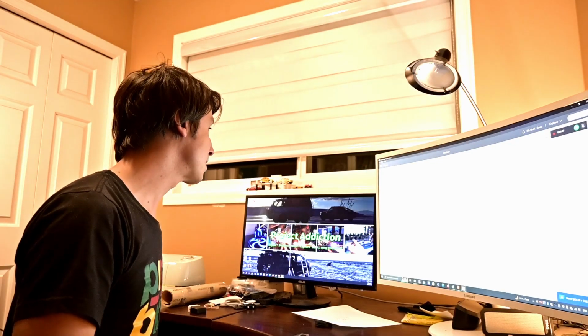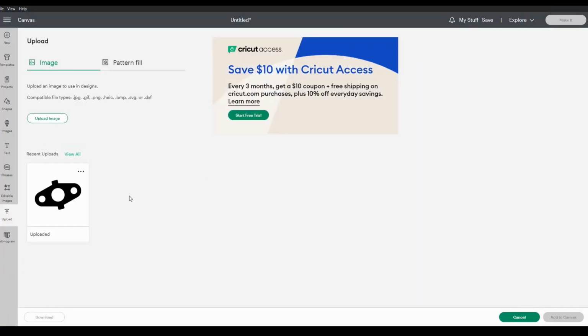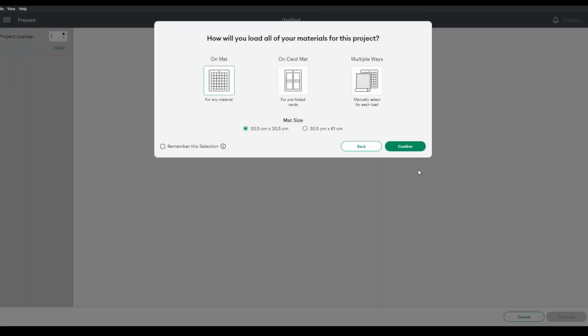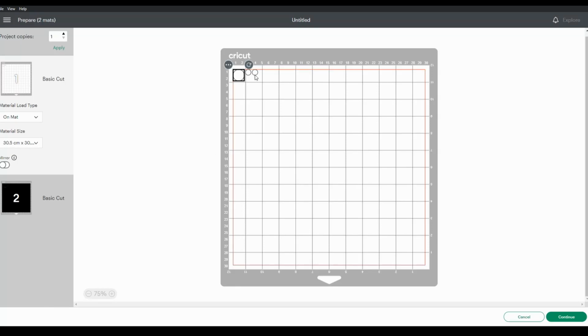All right, so let's pull up Design Space here and we'll click Upload. I've already got our file here, so I'm going to add it to our canvas and then click Make. Any material, confirm. Wait a second. That's not right. Well, let's go back and have a look.